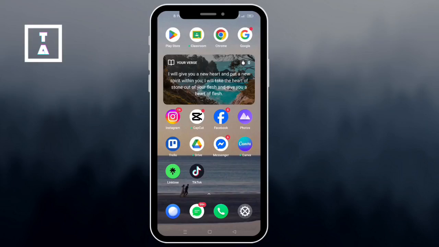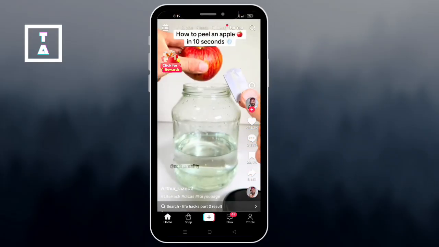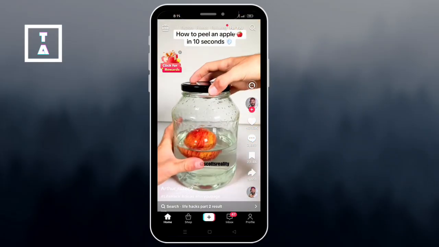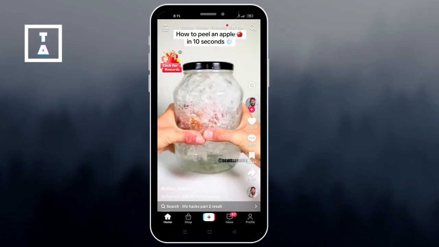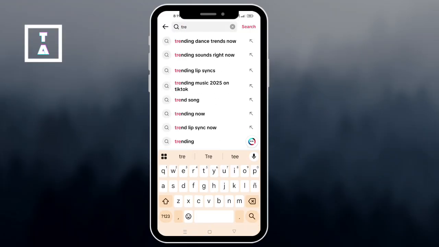Hey everyone, today I'm going to show you how to create trendy aesthetic edits on TikTok, the kind that grabs attention and fits right into your For You feed. Let's break it down. First, all you need to do is pick a trending audio.